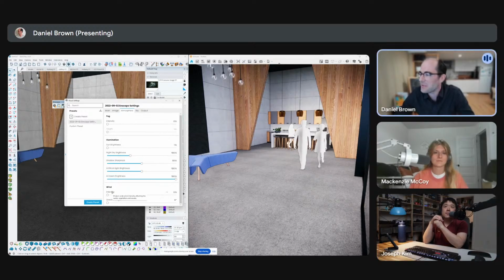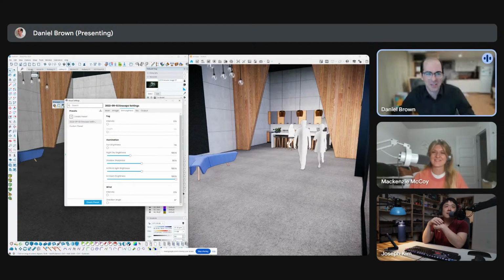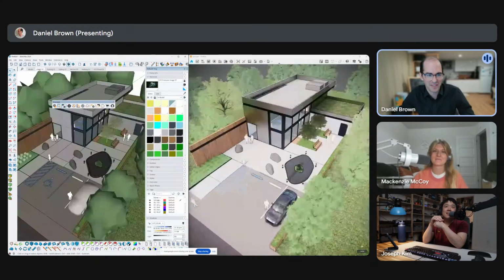And then why do you turn off wind? Any eye catcher removal is basically what I'm doing here. I don't want trees waving at me like, look at me here. I don't want any of that. So I turn off the wind.